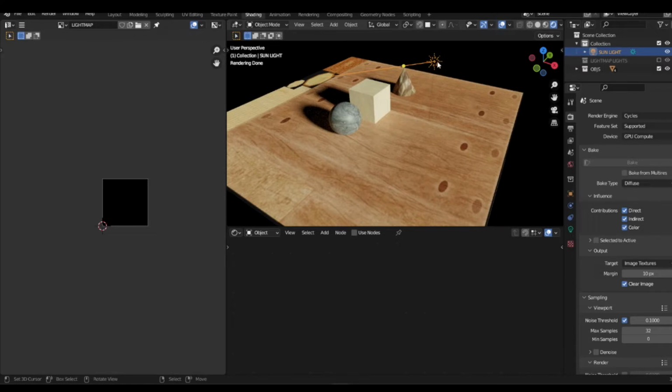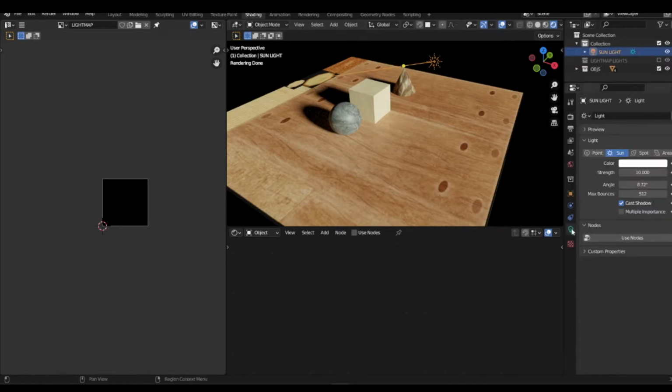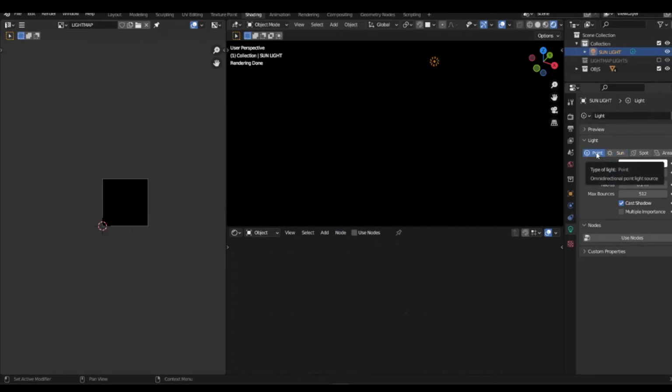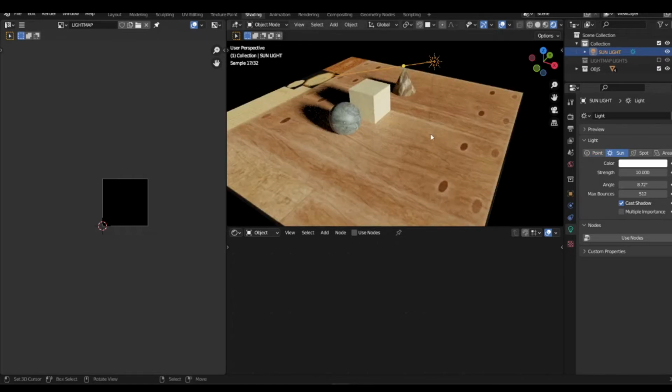and with your sun or your light selected, you want to go into the light properties of it and make sure it's not on point. I think by default it's on point. You want to change it to sun and mess with the color that you want to have it depending on your map. If it's nighttime, you might not want it white, you might want nighttime colors, whatever color your map stage might be.